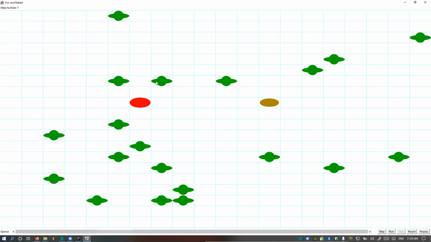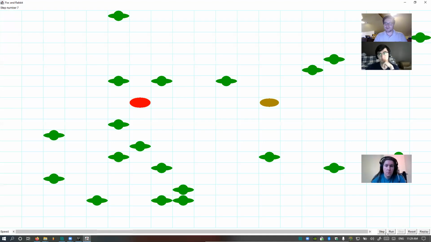Okay, and these green blips are bushes. Bushes are areas that neither the fox nor the rabbit can enter, and they block line of sight, which is important over here. So let's run it and we'll see what happens. And boom, the fox has eaten the rabbit after 100 turns.